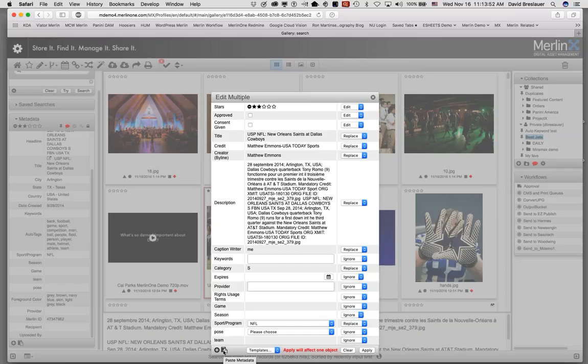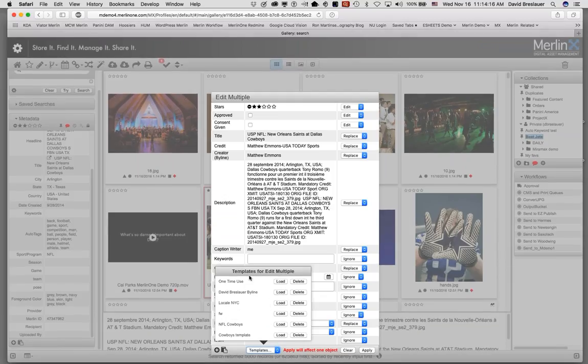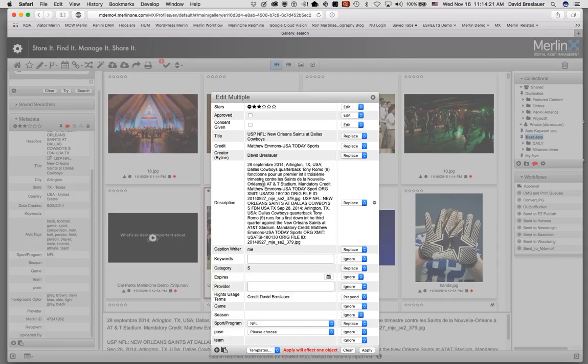Now, for those of you that have seen MerlinMX before or have been using it, you know that you can actually save templates, okay? So if I wanted to save this existing template, I could give it a name, and I could call it Cowboys template, okay? And I can save that. And to re-invoke the template, all I have to do is say load, and I get my list of previous templates. And if I just say load this one or load this one, it updates the metadata with the new values. You can see it put my name in the creator field this time.